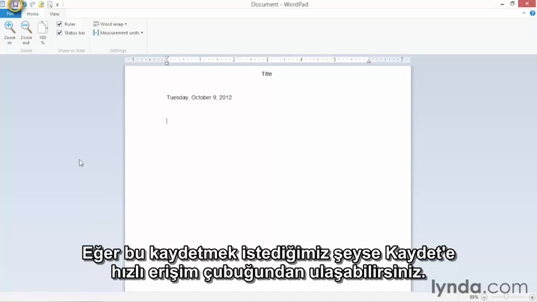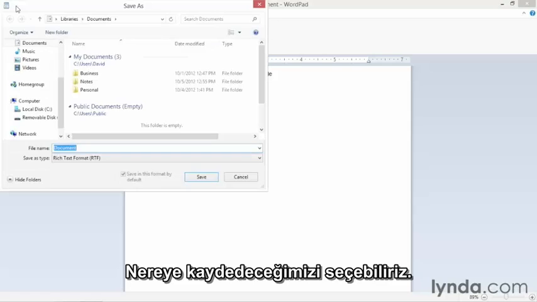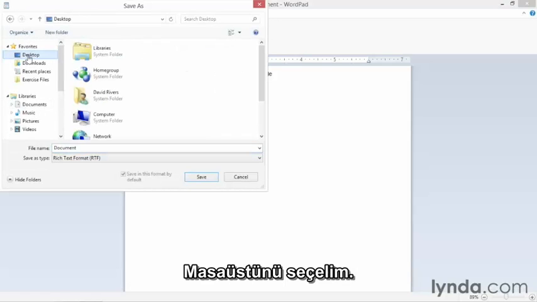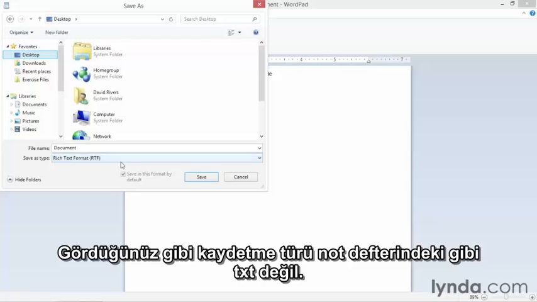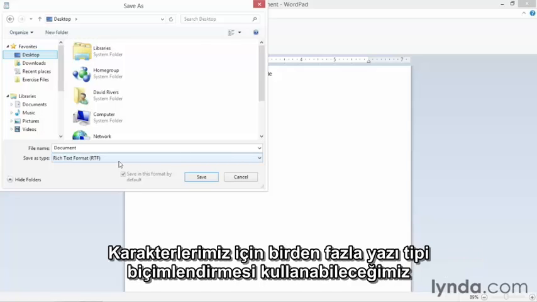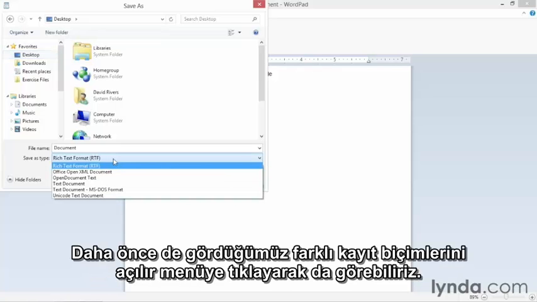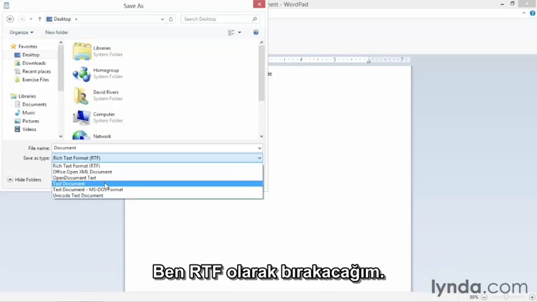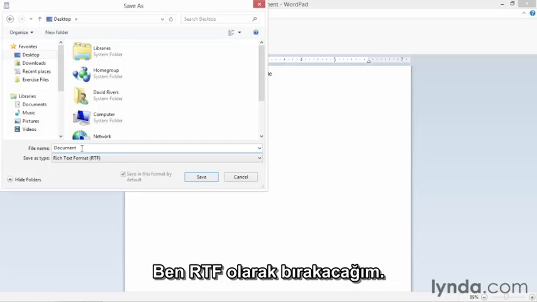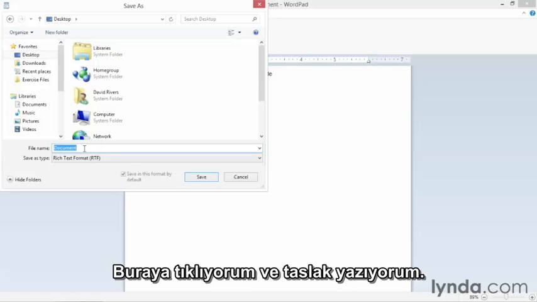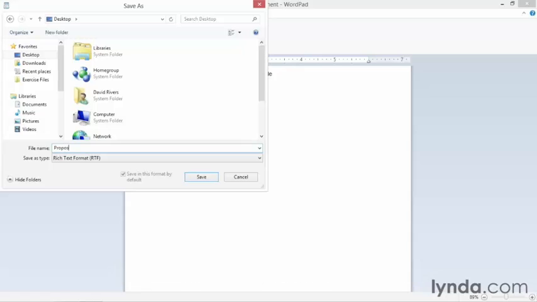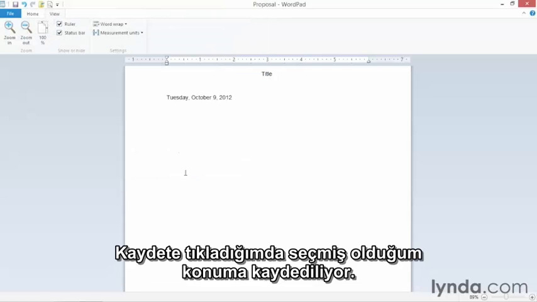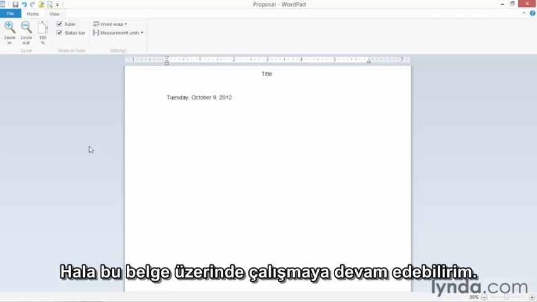So again, this is something we would want to save. There is a Save button right on the quick access toolbar. We could choose where we're going to save it to. Let's go to the desktop. Notice the Save As Type default is not TXT like Notepad, but RTF, rich text, which means we have more formatting capabilities for our characters. Click the drop-down though if you want to choose from one of those other options we saw earlier. I'm going to leave it at RTF. I'm going to click here and type in proposal. When I click Save, it's been saved now to the location of my choosing. I can continue working on this document.